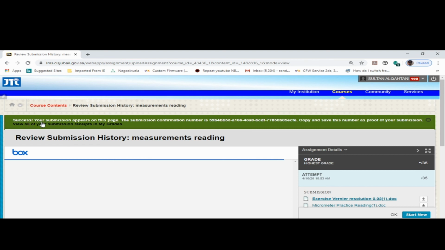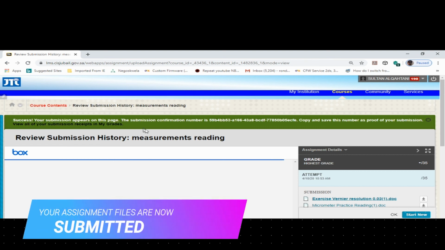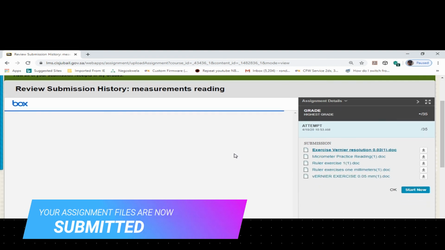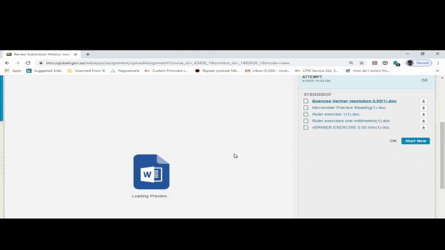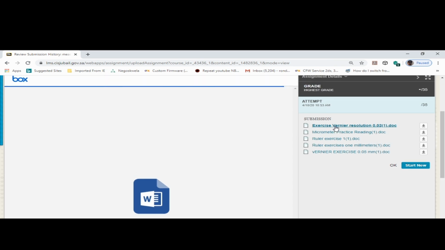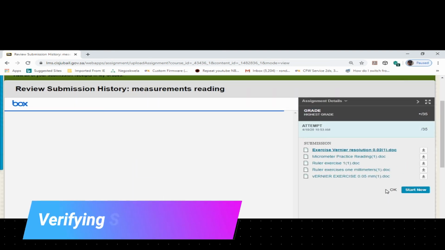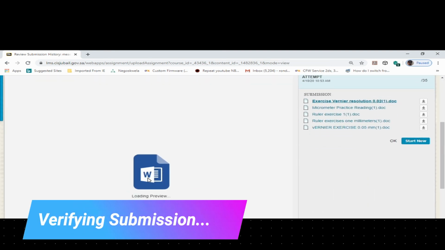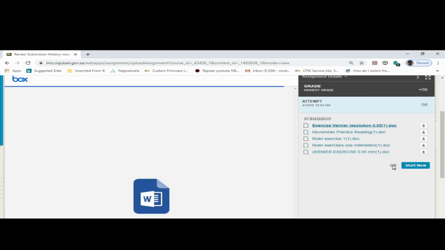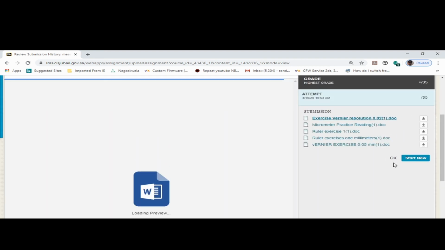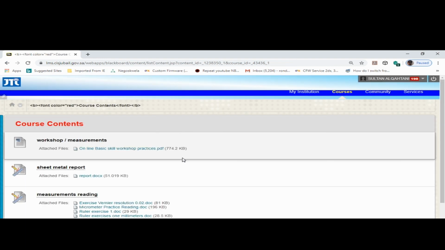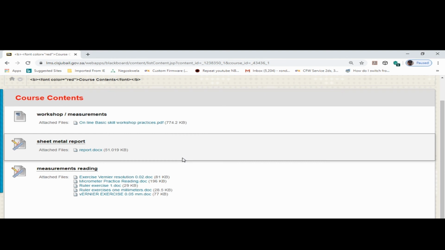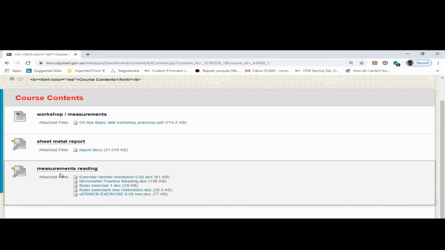Now, once you're finished with the submission of your assignment, you will find this screen. It says success. Your submission appears on this page. Now, from here, you can see those files that you submitted. There are 5 of them. 1, 2, 3, 4, 5. It will be shown here. See? Okay. Finish. Just click okay. So now we're finished with the assignments for measurement reading.